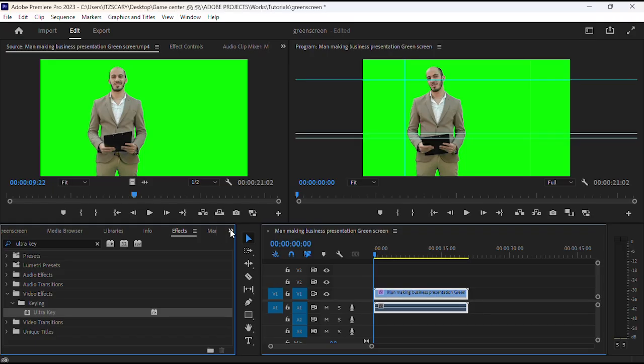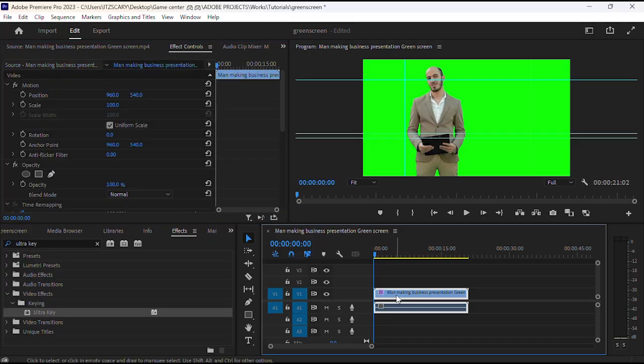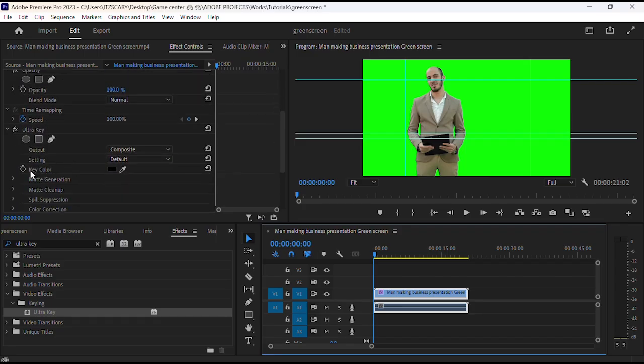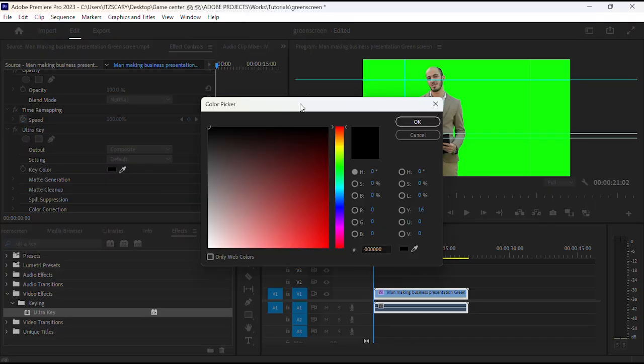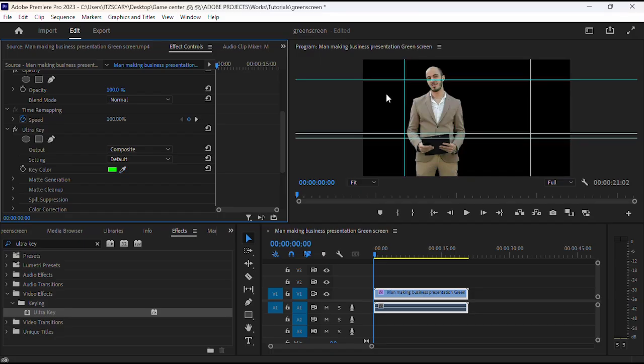After that, come to Effect Controls, scroll down and look for Key Color. You can click on this and choose green, so that it should remove the green background, but I prefer using this step. Click on this eyedropper and click on the background. Now you see we have a PNG background.